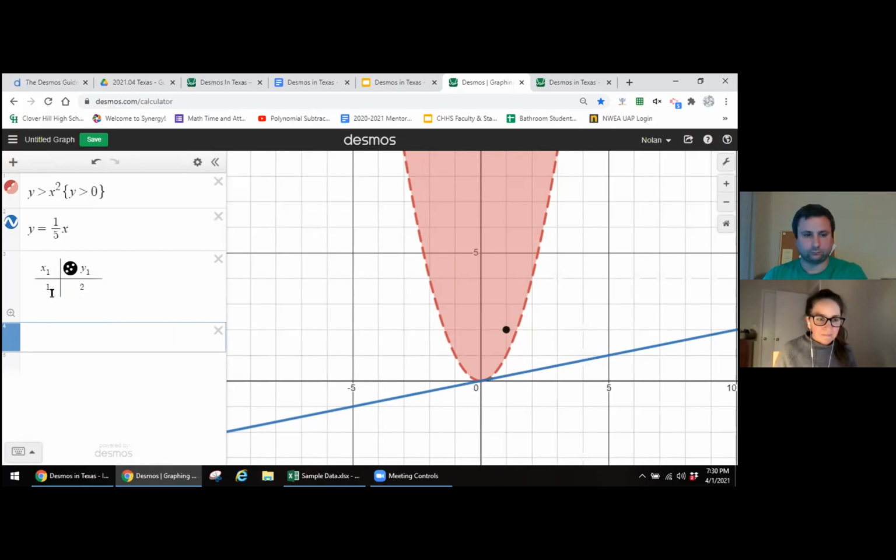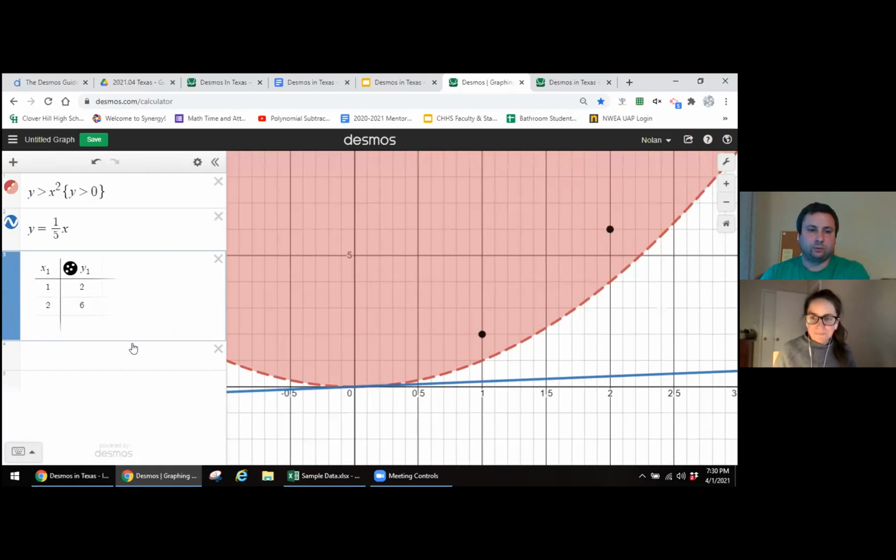And I will add, if you notice, when I have the table, this little magnifying glass pops up where it will zoom fit your window to those points.